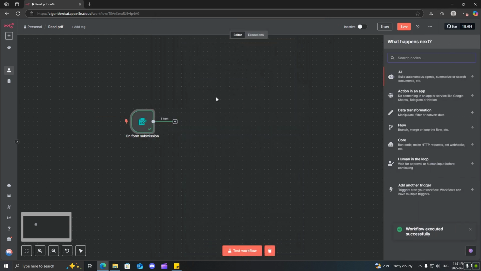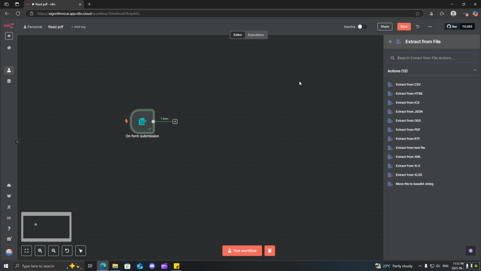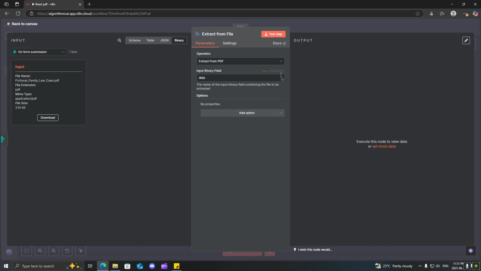Now in order to actually extract all of the text inside the PDF, we're going to use this node called extract from file over here. You can see on the right hand side that there are a few different types of files we can extract, like CSV, HTML, JSON, and a bunch of other ones. However, let's select the one called extract from PDF.